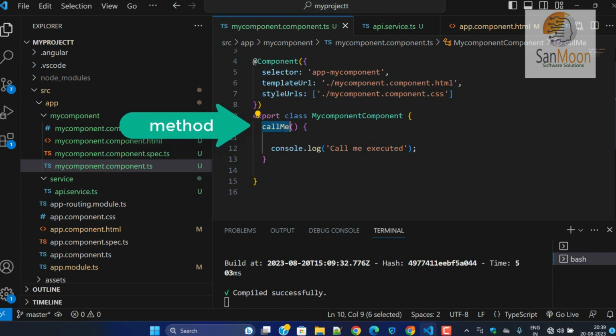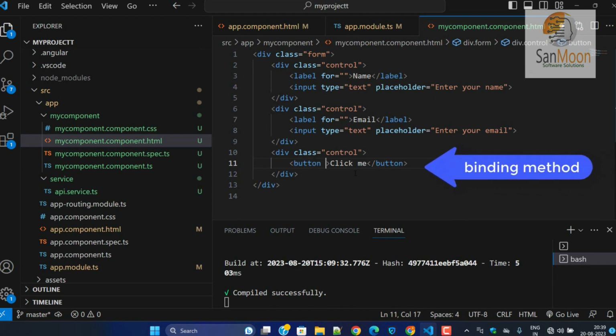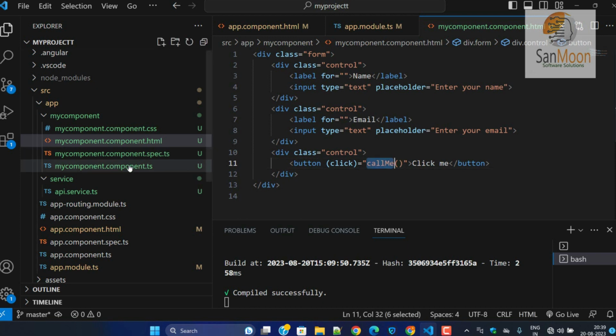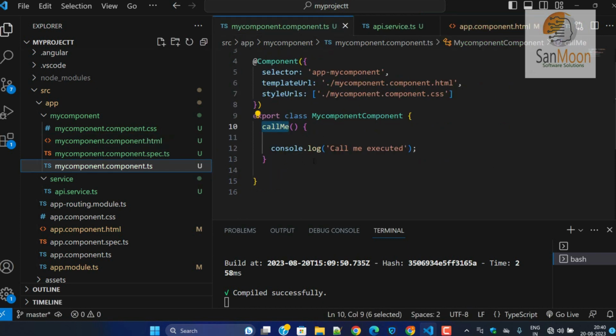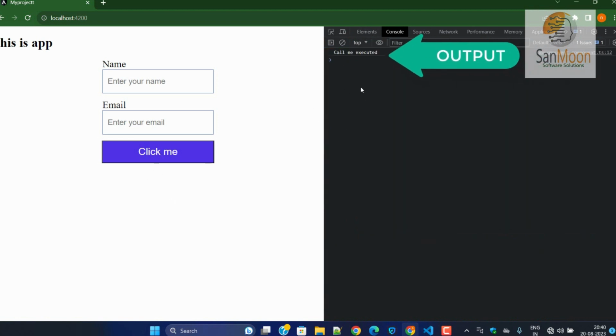Let me bind this callMe method to the button. So I go to the HTML, and inside the button I'm adding click equal to callMe. If you click on the click me button, the callMe method will be called, and whatever statements have been written there will be executed. So let's see that first. I'm going to the console because I would like to see whether the callMe executed message appears.